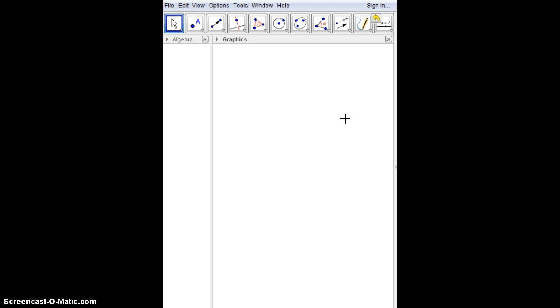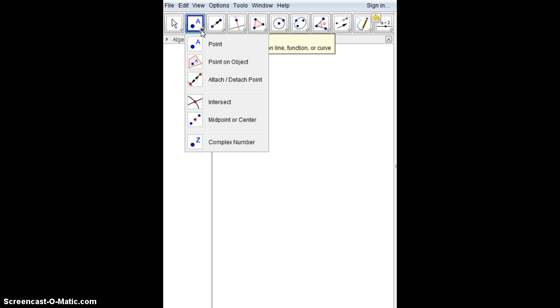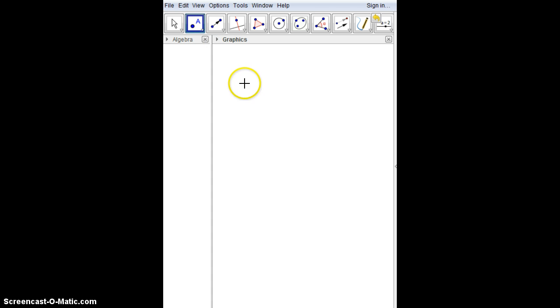Now we're going to need the point tool. If you follow my mouse, up here next to the move tool is the point tool. You can do this in two ways. You can either click on point one time, or you can click this down arrow, and a pop-up menu comes up and all of these different options show. However, either way, we're only using the point tool right now. Next, we're going to plot three different points: point A, point B, and point C.